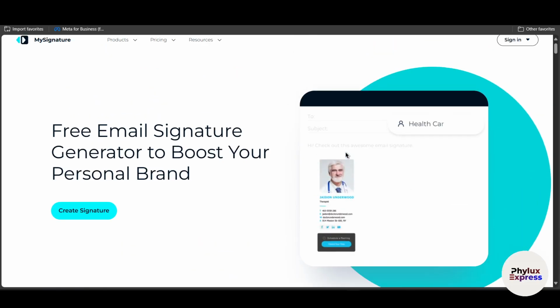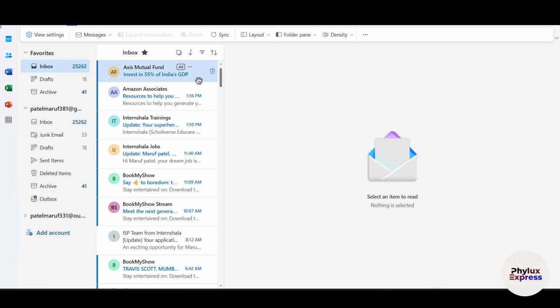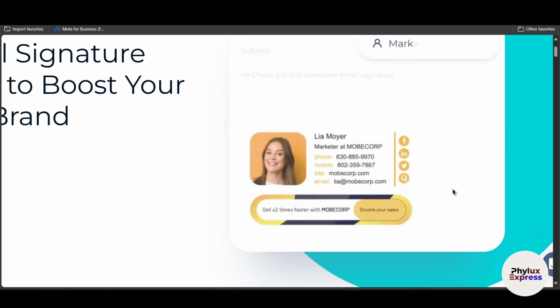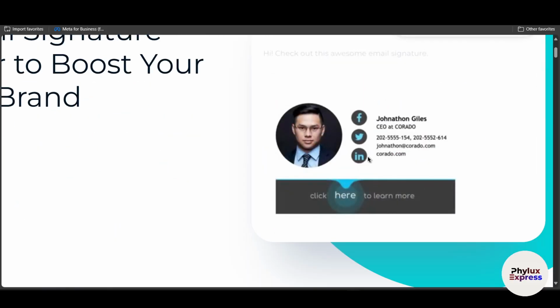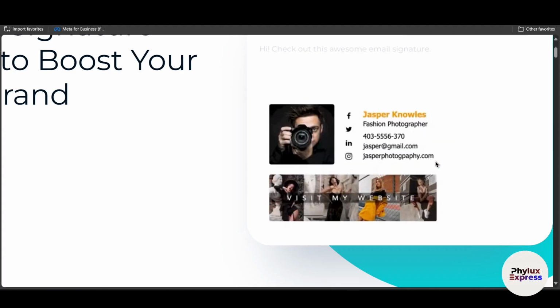And in this video, we are going to use two methods. I will use the first default method, which is given by Outlook, and then we will go with this My Signature option. As you can see in the My Signature option, you can create these kinds of signatures for your Outlook. So let's get started.